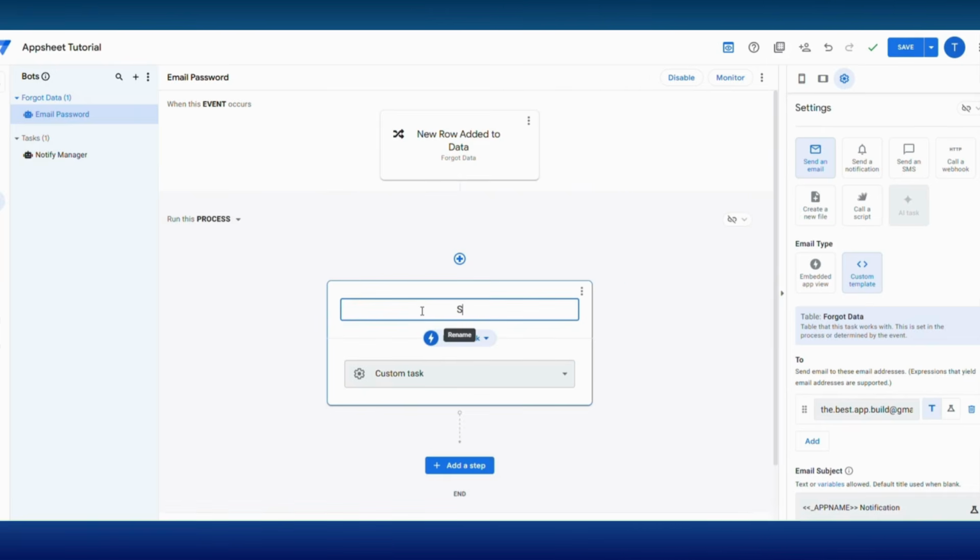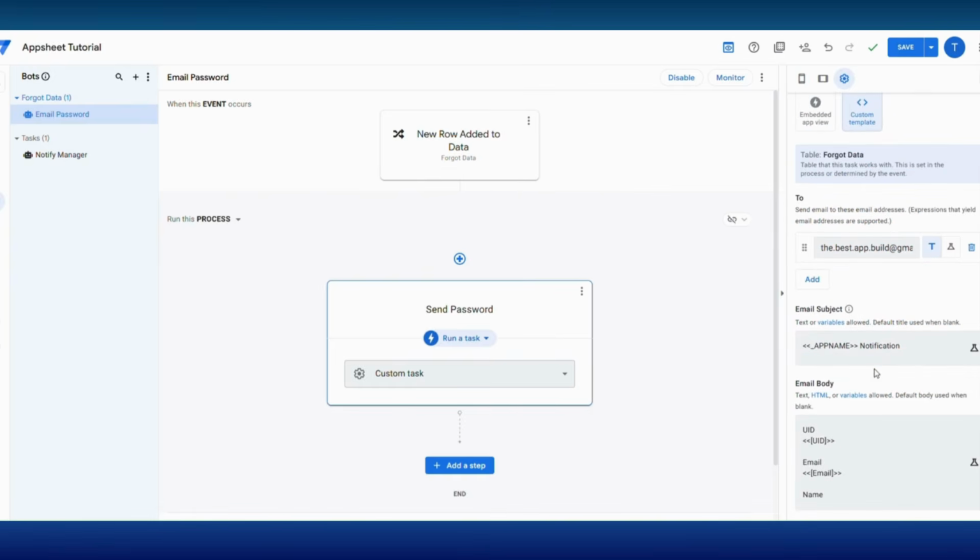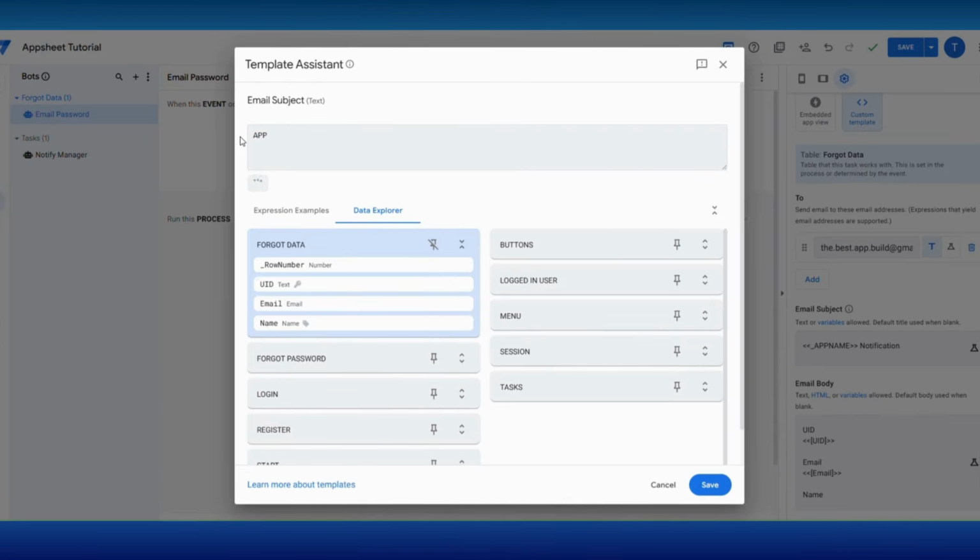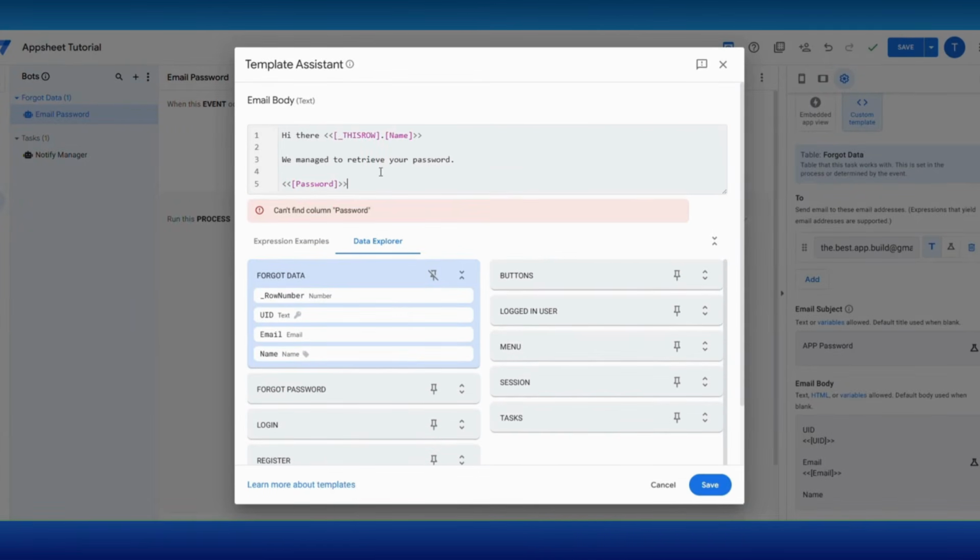You can call it Send Password. Send Email and Custom Template are already selected. Let's configure the email itself. Email subject can be App Password. The email body would say, "Hi there, with the name that was submitted, we managed to retrieve your password." And then we put in the password.